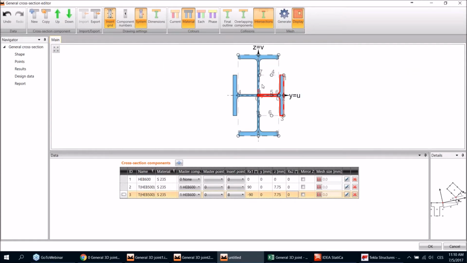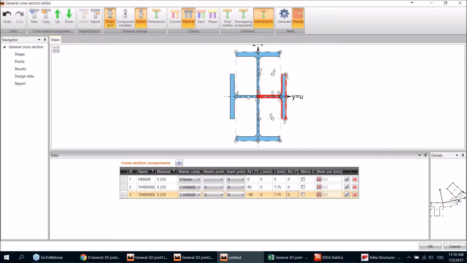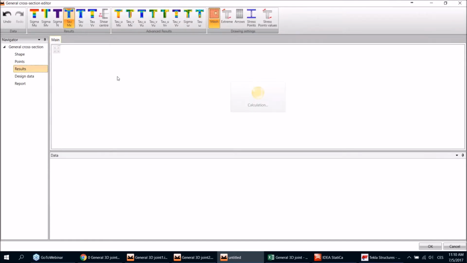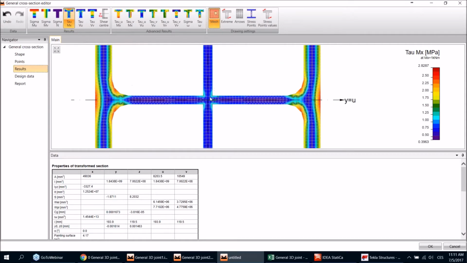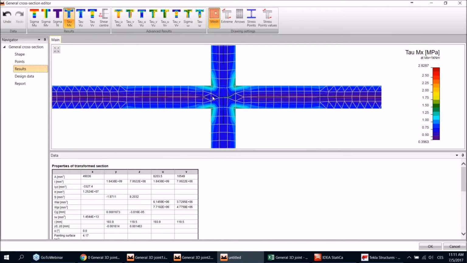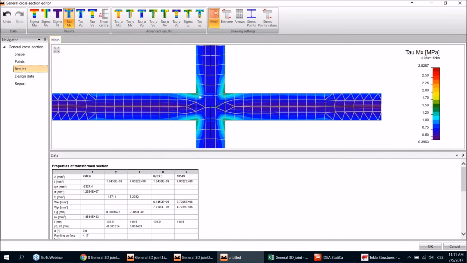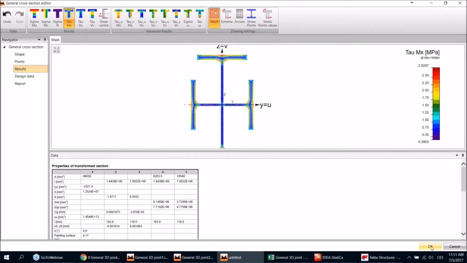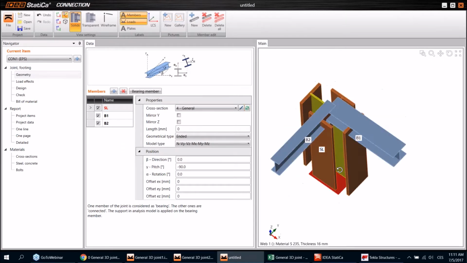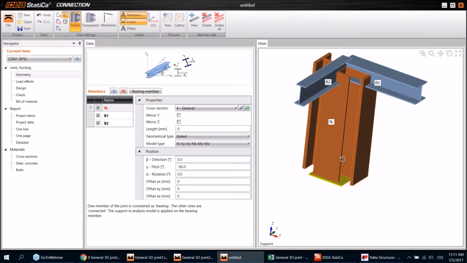So now I'm done with composing the general cross-section that is looking like this. And you can check if it's created in the right way by going to Result here in this editor, and you can see the tau mx value displayed, and this is showing you also the mesh and if the connection is done correctly. You can see that the flow of the stress here is correct, so that's fine, and we're done with that. So just click OK here, and as you can see, the column has the general cross-section.